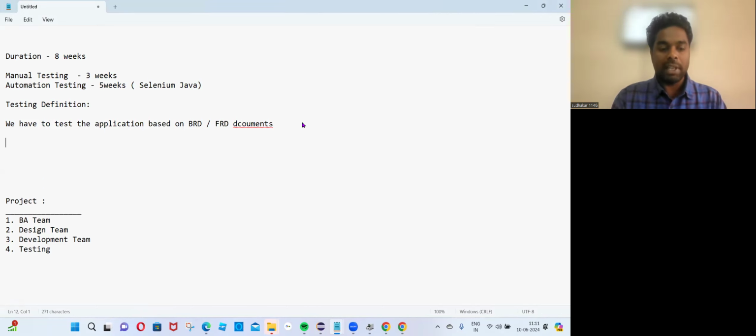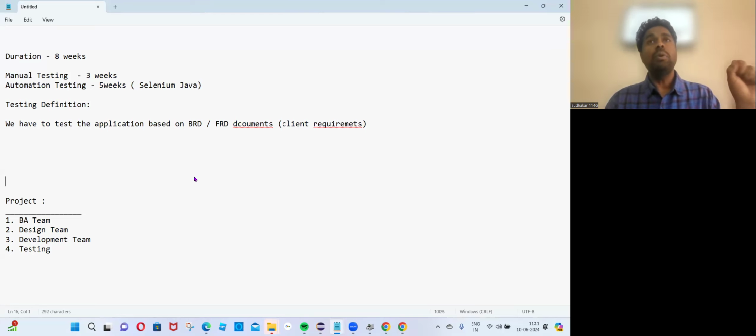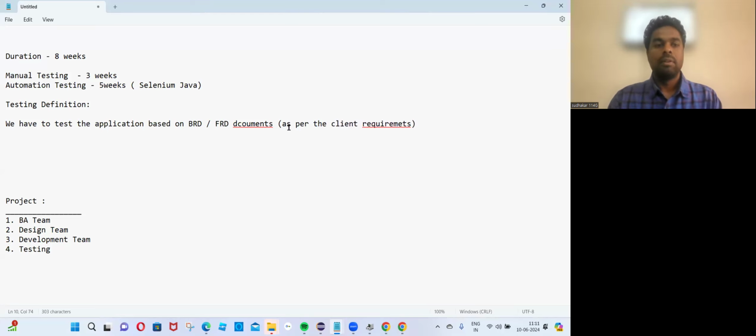BRD, FRD documents are nothing but client requirements. We can call them client requirements. So we have to test the application based on BRD and FRD documents, as per the client requirements.